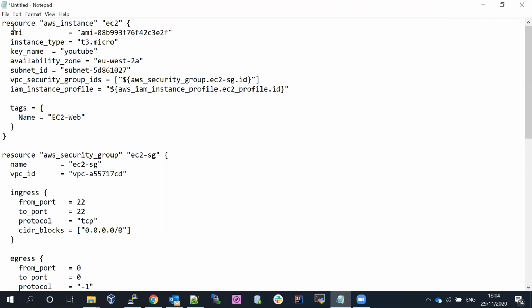Okay, so now we have a resource type and a resource name. This is the logical name. The resource type is the standard one, so we can't change it. The EC2 name we can give any name. It doesn't matter. That could be EC2, that could be anything.